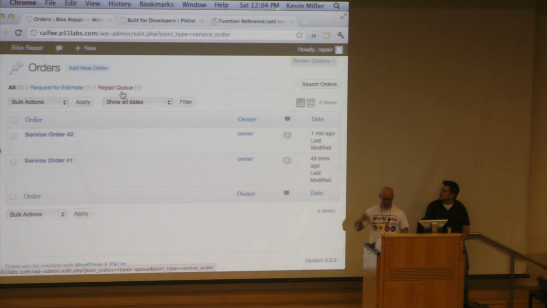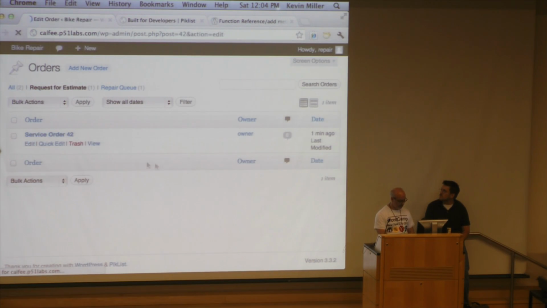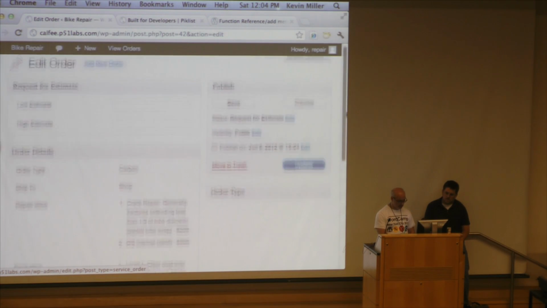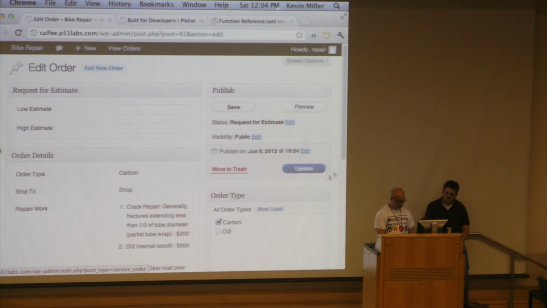I'm a repair manager. I log in, I look, oh my, look at that, I have a repair for an estimate. I want to check it out. I see the order details that's going on over here. Just to show you, that was a custom taxonomy. We save this taxonomy here. I'm going to give the customer an estimate, $1,000 and $2,000 high estimate.